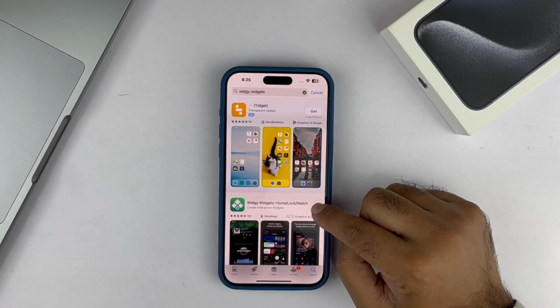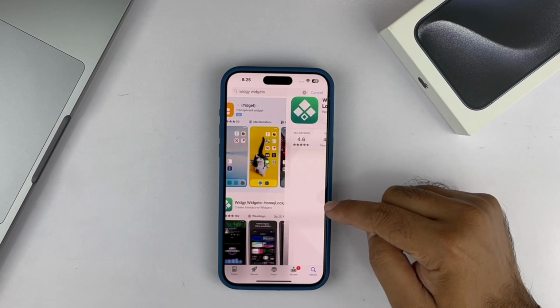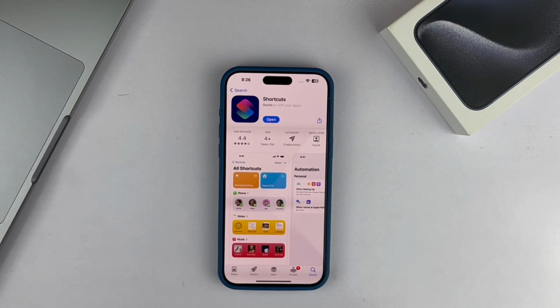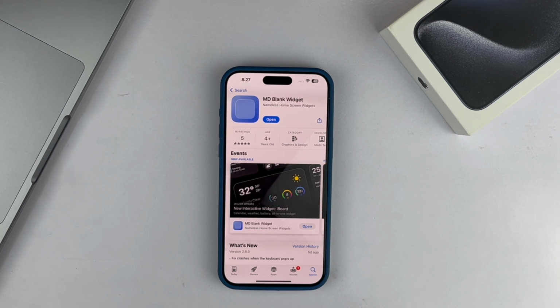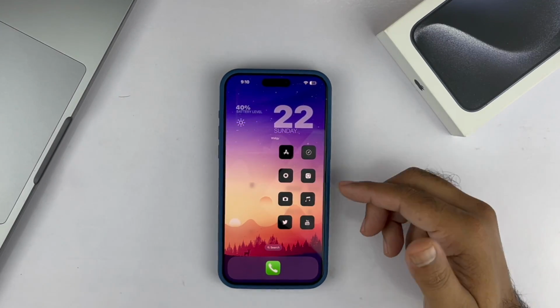It's a more reliable widget app, and offers you a level of customization which other widget apps don't. Plus, you also need to download Shortcuts, Backdrop, and MB Blank app as well in order to get the look which I have, or even make your own unique one.